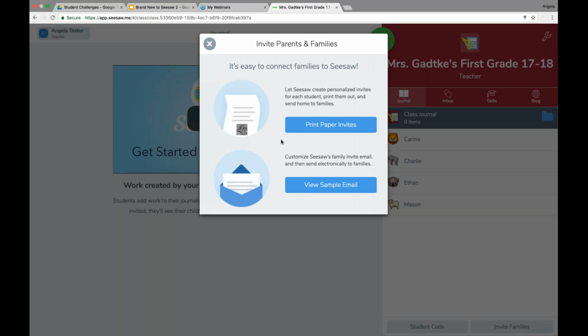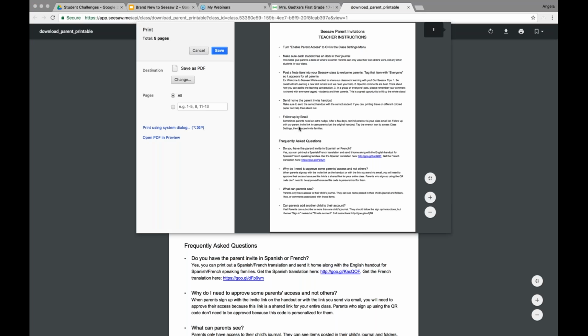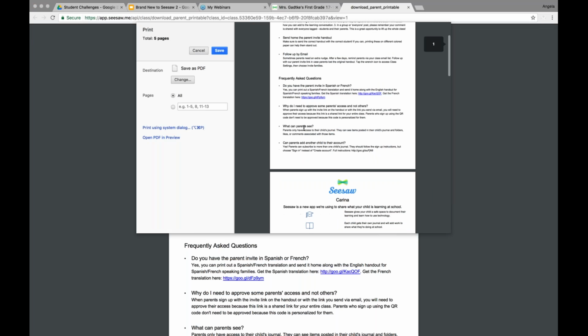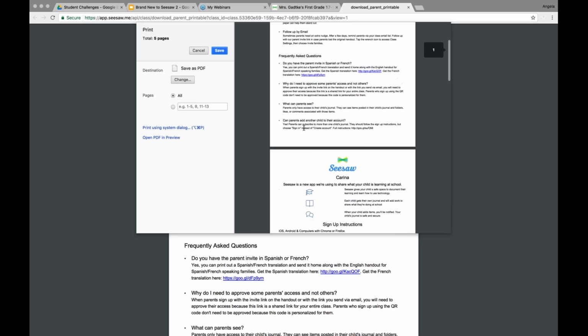And then in elementary school, I always sent home the paper invites, which I love. If you're working with bigger kids and you think email is better, you can do this option. Right now, let's go to print paper invites. So this is going to be created for my families right now. Each student in my class is going to have their own personalized handout. And there's nothing I've done before literally hitting that button live here. So there are instructions here for you, and then here we go.